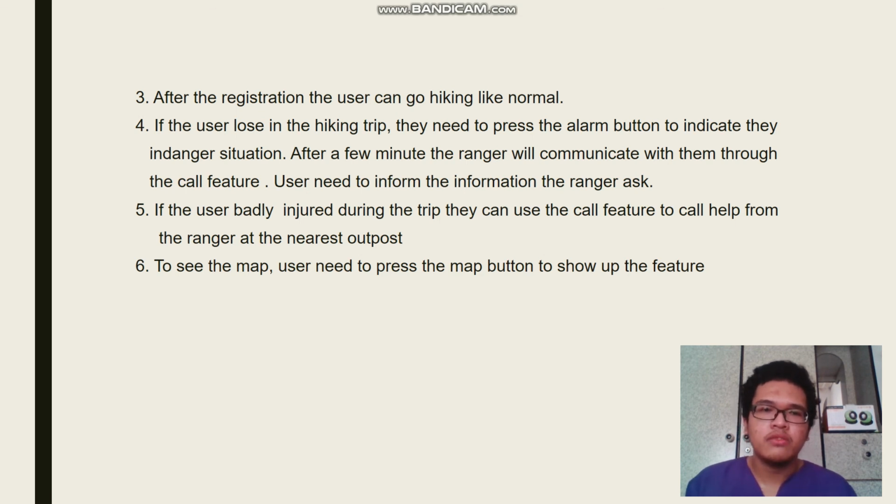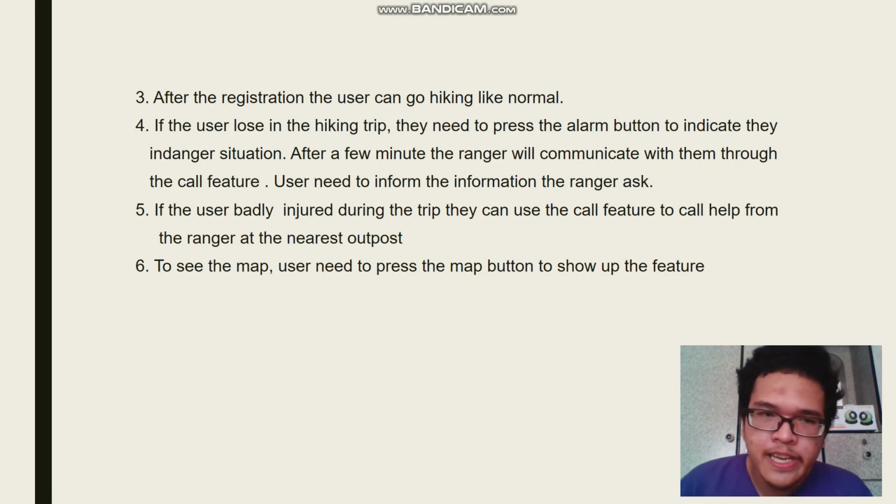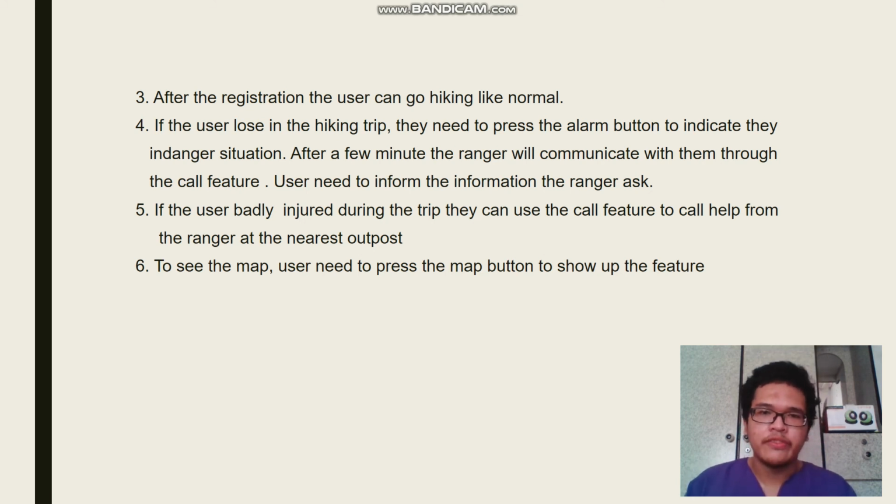If the user is lost on the hiking trip, they need to press the alarm button to indicate that they are in a dangerous situation. After a few minutes, the ranger will communicate with them through the call feature, and the user needs to give the information the ranger asks for. Okay. If the user is badly injured during the trip, they can use the call feature to call for help from the ranger at the nearest outpost. And to see the map, the user needs to press the map button to show up the feature.